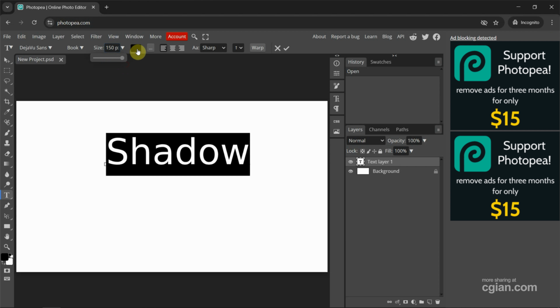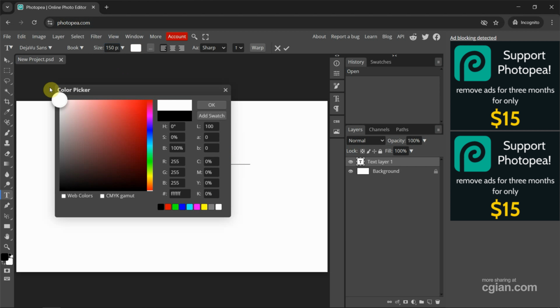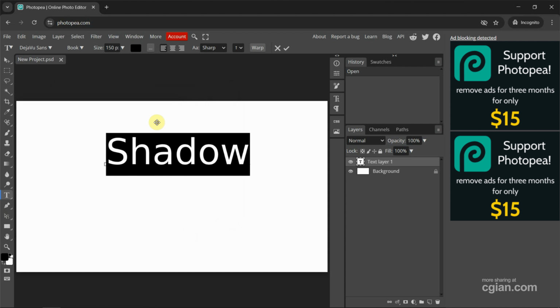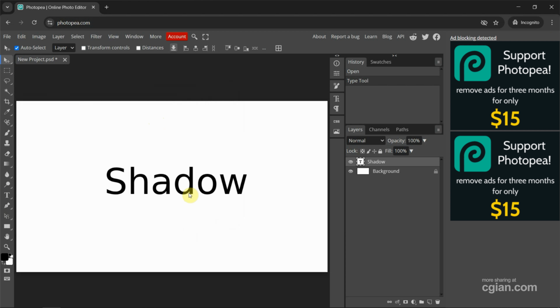Actually, we can change the text color. For example, I change to white, change to red, or I go back to black and press OK to apply it. I go to use Move Tool to move to center.